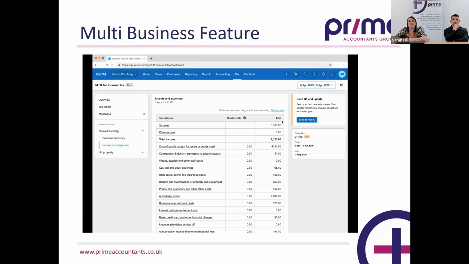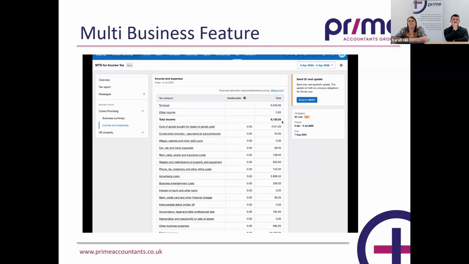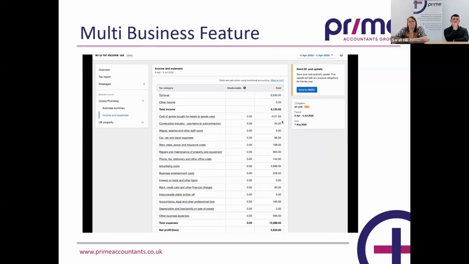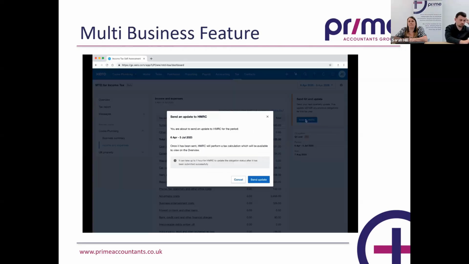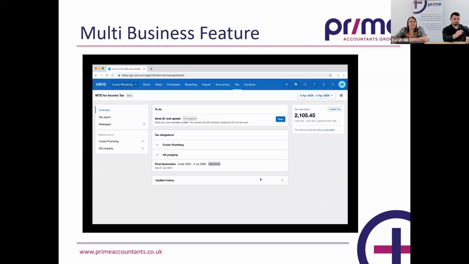Now that it knows where to get transactions from for this business, we can see our tax category totals, which have taken in all the transactions we've assigned to the relevant tracking option, including the invoice we saw earlier, and the update is now ready to send to HMRC. So we'll go ahead and send that, and see that all that's left to do is repeat the process for the UK property business. That's all for now. Thanks for listening, and we hope that you like the new multi-business features for MTD for income tax.